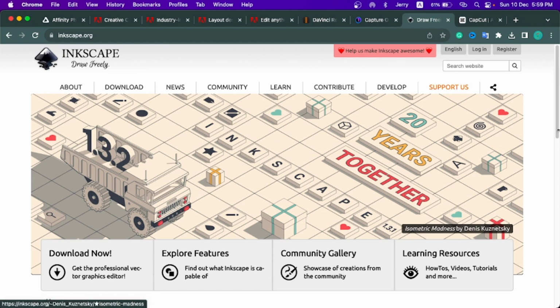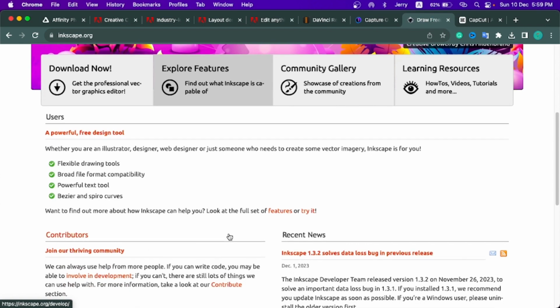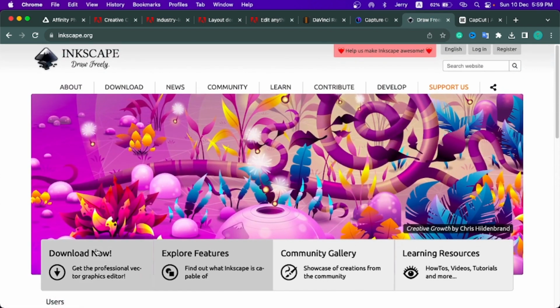If you are a student or a beginner, just go with Inkscape. It is completely free to use. You don't have to pay a penny. It is very powerful. This one is vector-based software, and if you have money, you can contribute a little bit and make a donation here. Otherwise, just use Inkscape for free.